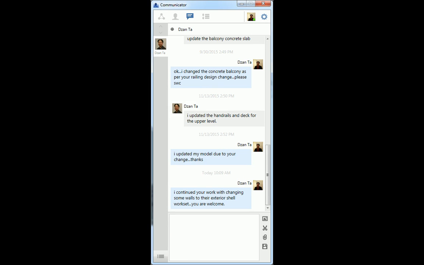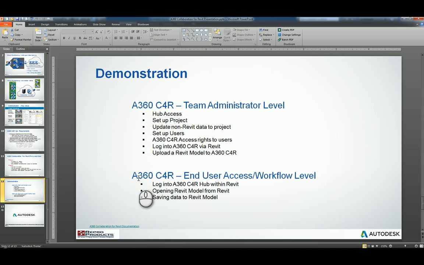And that's it. Head back to PowerPoint and let's verify that we covered the demonstration from the end user's perspective. We learned how to log into the hub. We learned how to open up a Revit model from within Revit. We learned how to save the data. We also learned the differences between accessing the hub as an end user versus a team administrator and what you can and cannot see. And with that, that is our A360 collaboration for Revit demonstration.